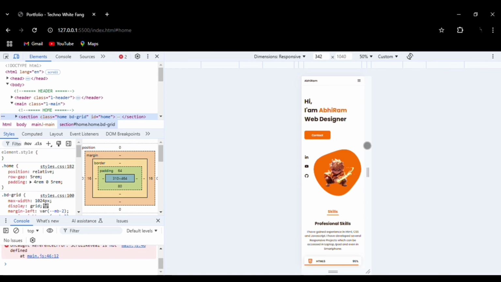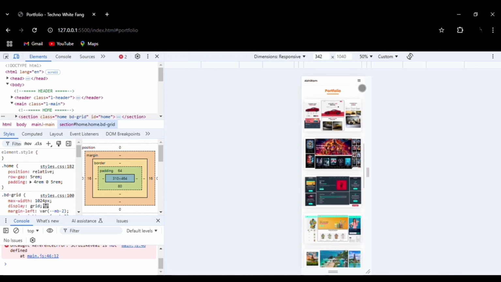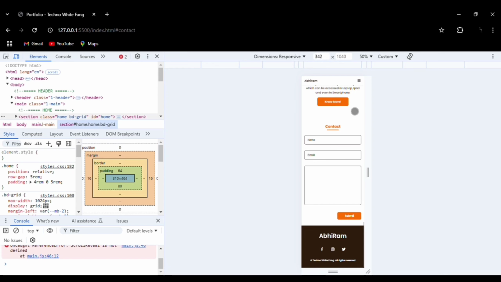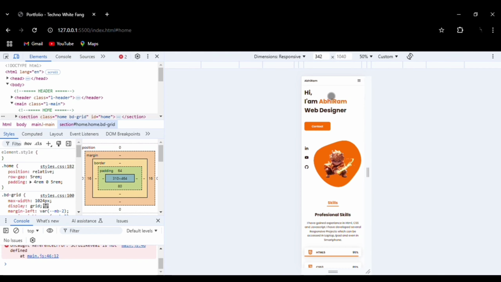And here we have the menu bar, that is home, skills, then portfolio, then about and your contact section. It is very good for developers to always try to make their websites responsive in mobile, tab and desktop.